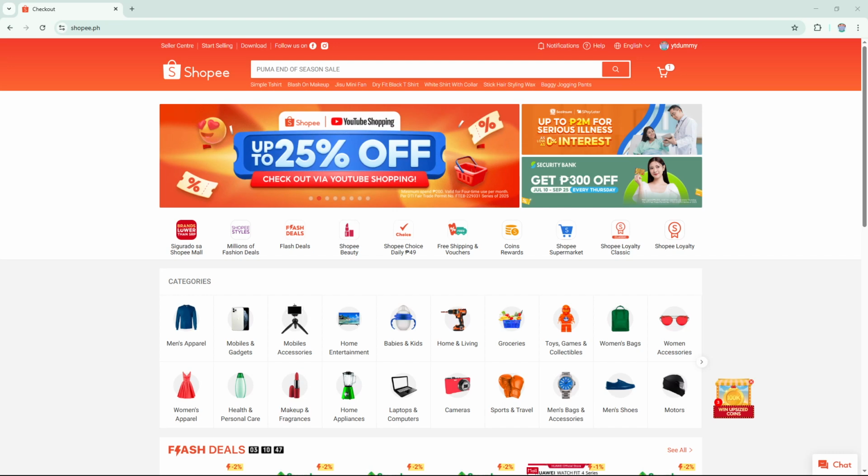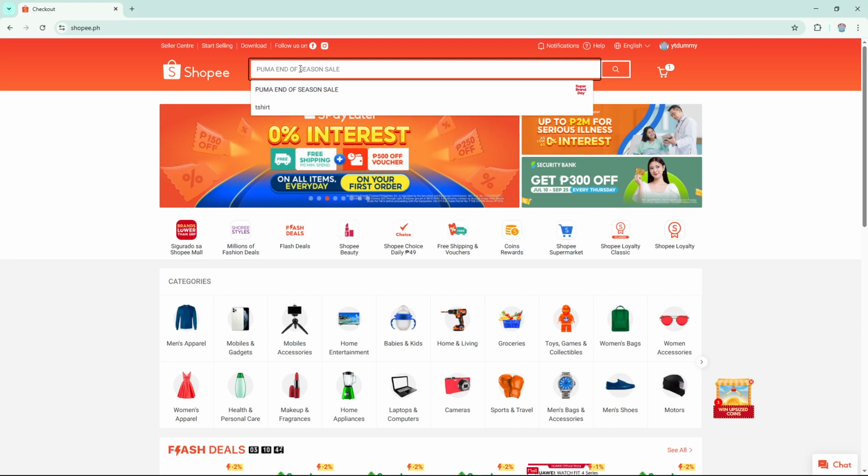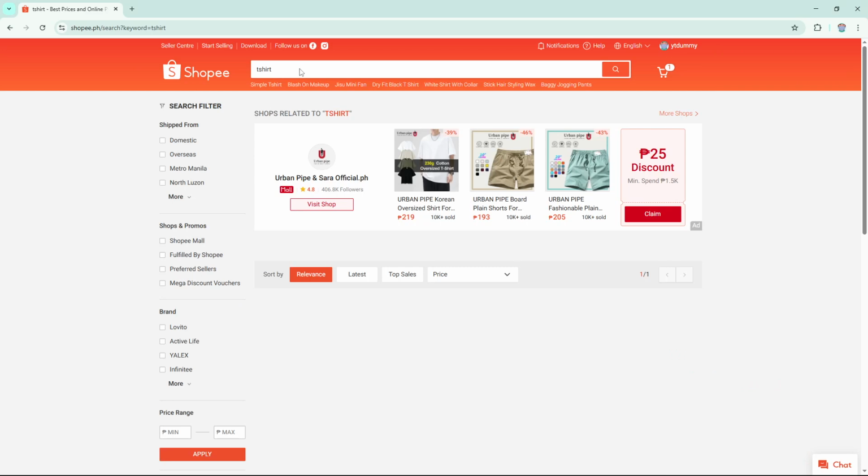To get started, open up your Shopee dashboard. Right at the top, you'll notice the search bar. This is your go-to tool for finding exactly what you're looking for. Type in the name of the item you wish to purchase. For example, if you're in the market for a t-shirt, simply type t-shirt and hit enter.